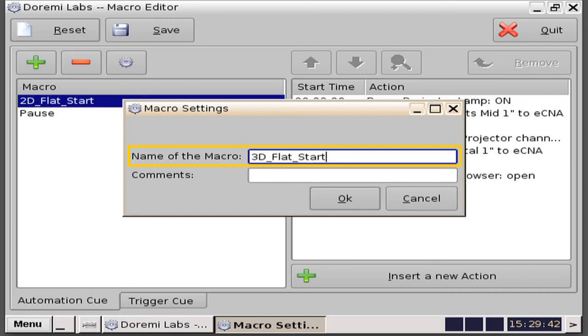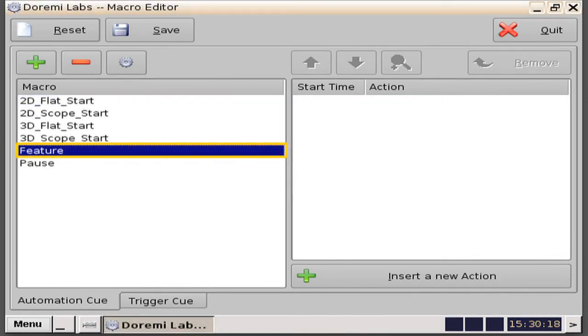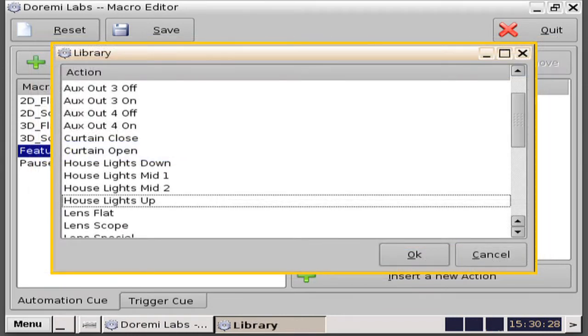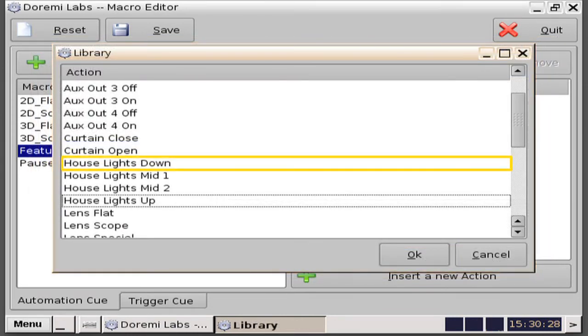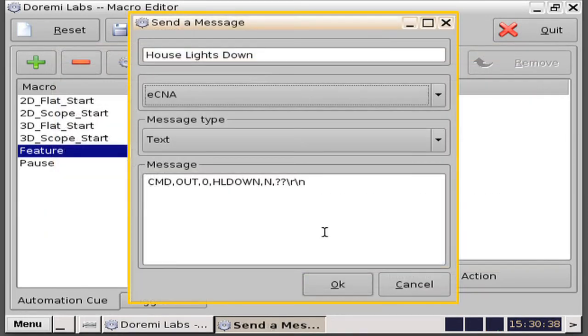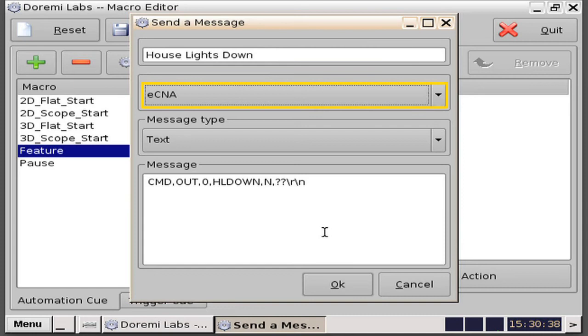Other macro actions you will want to build are Feature, where typically we would add a dimming of the house lights. Add a macro titled Feature. Click the Insert a New Action button. In this example, we will select Library, ECNA, click the Add button, scroll down the library list, then select House Lights Down. Click the OK button. From the Send a Message window, select ECNA, message type is text, and then click on the OK button.